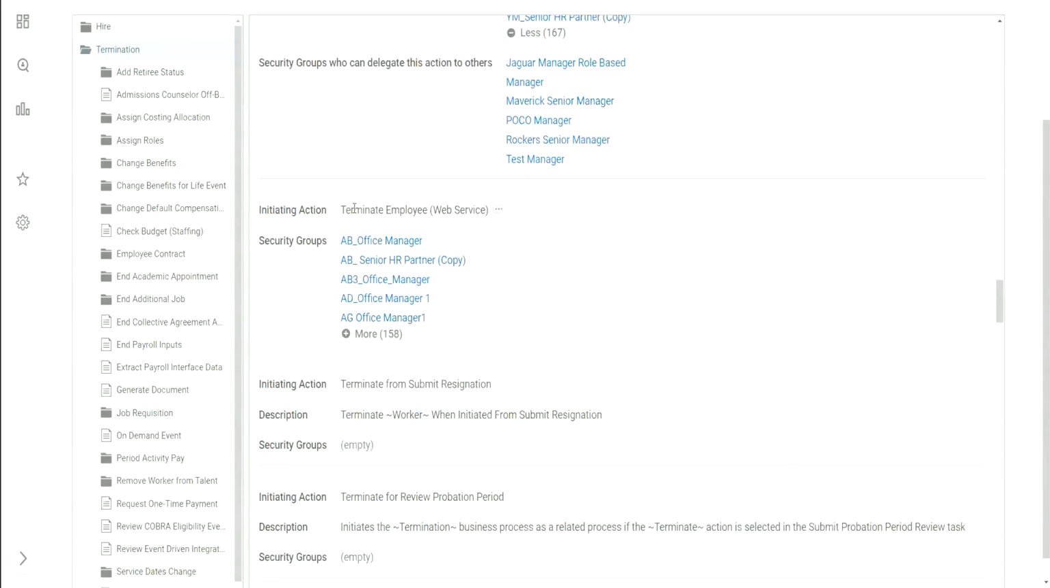Okay, now using a web service. Again, this is an integration. If you use an integration to terminate an employee, if you have to do a bulk termination, then these are the security groups. 163 of them are eligible or are authorized to terminate an employee.